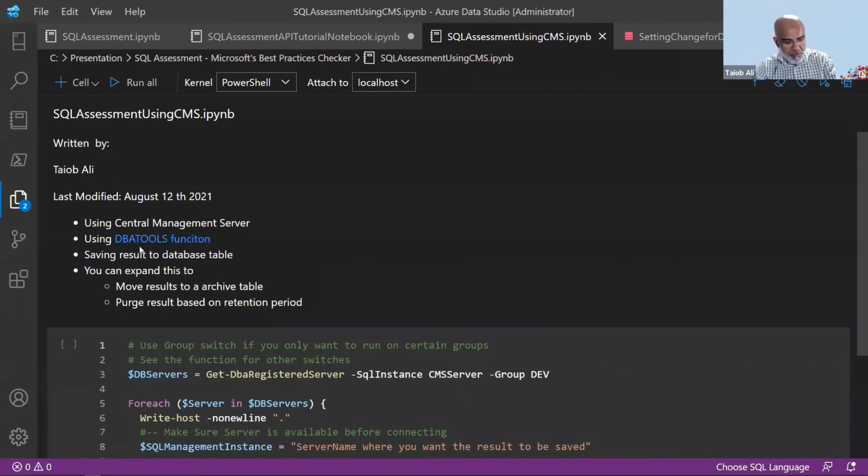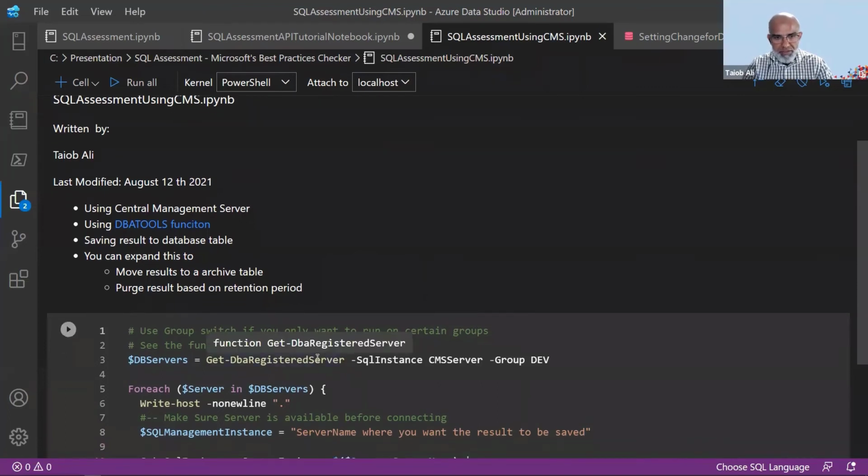It will make your life a lot easier if you're working with databases, and it's free, especially if you're doing migration. I don't do it without DBA Tools. So there's a command in DBA Tools called Get-DbaRegisteredServer. If you are not familiar with CMS, it's called Central Management Server.